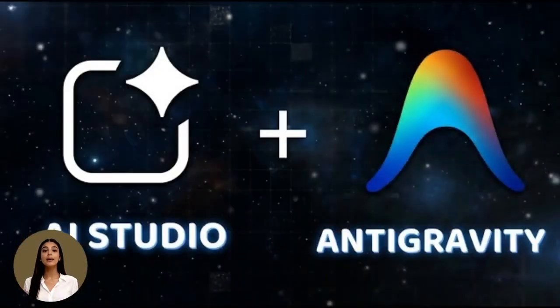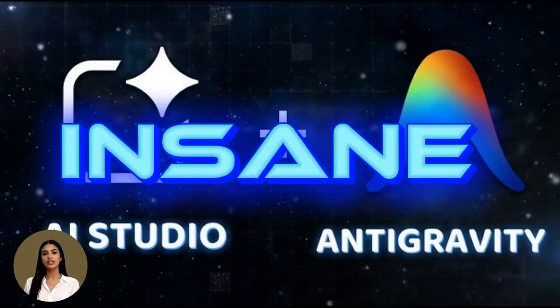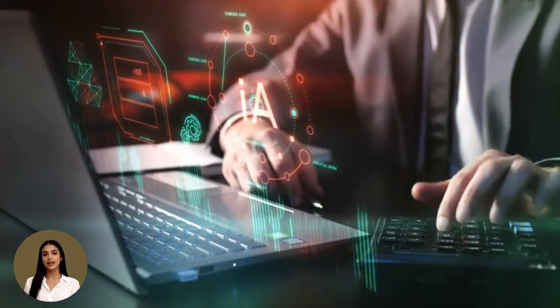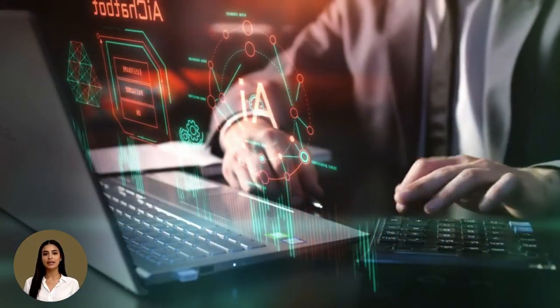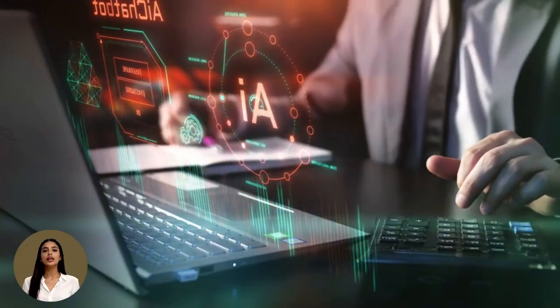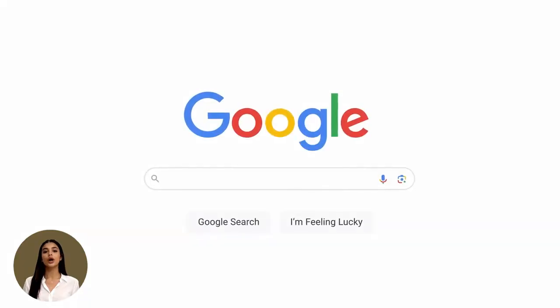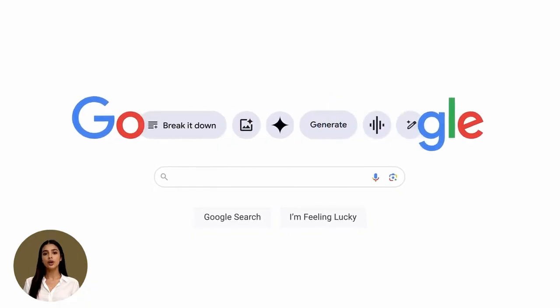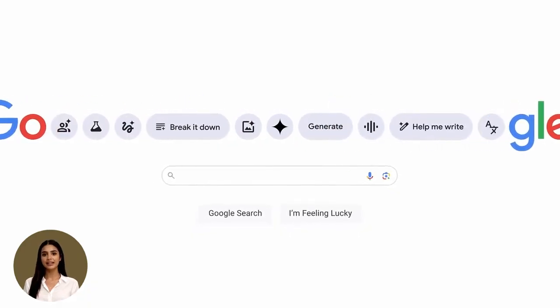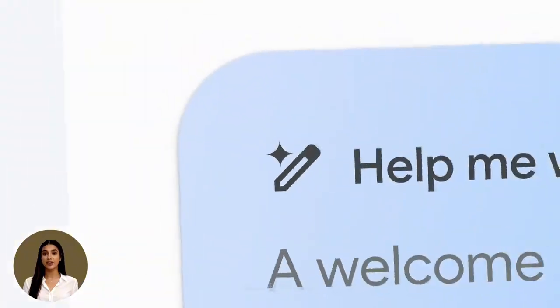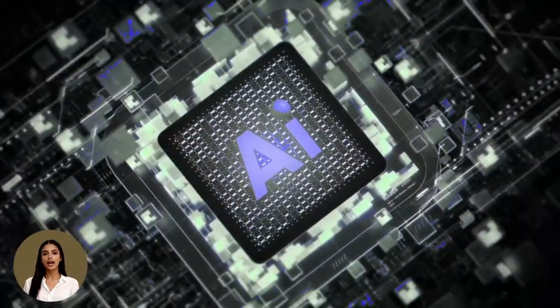New Google AI Studio plus Anti-Gravity update is insane. You've been using AI tools the wrong way. Not because you're doing something dumb, but because the tools have completely changed and nobody told you. Google just dropped something that makes everything you knew about coding with AI look outdated. And if you're not paying attention right now, you're going to be months behind. Stay with me, because this one actually matters.